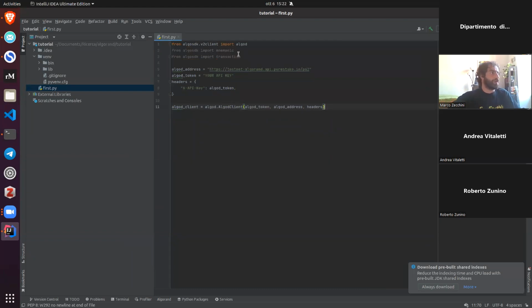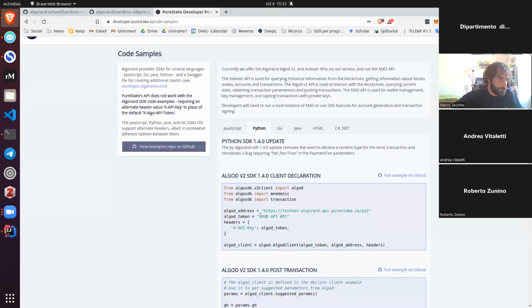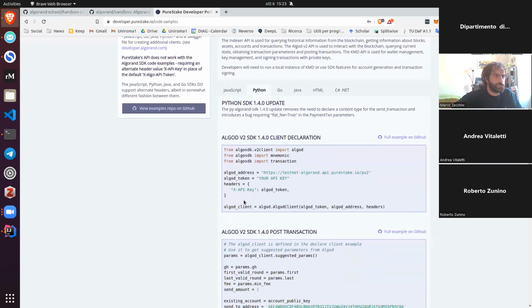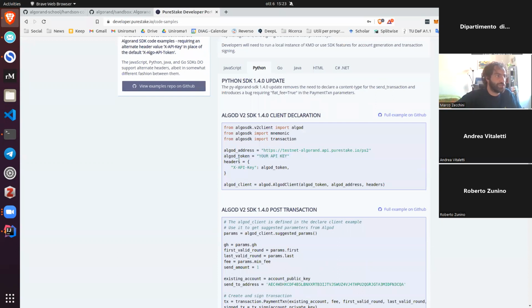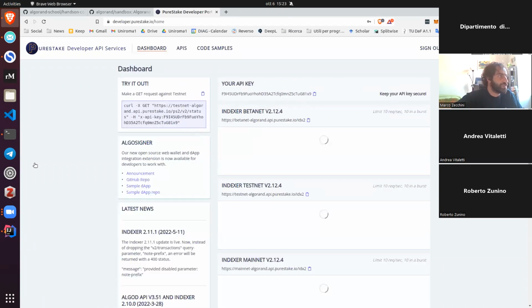Okay. So it should now recognize that I have the Algo SDK installed. I want to connect to the testnet. It's perfect. And I don't need to connect to the Purestake Algo token, so you can ignore that actually. You only need to paste here your X-API key, which in my case was this thing here.